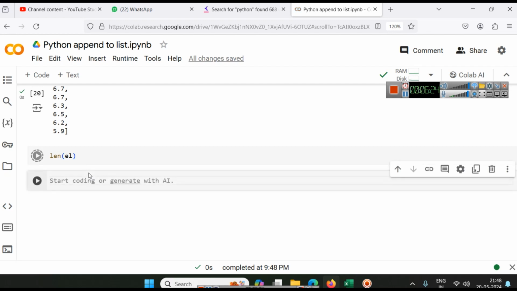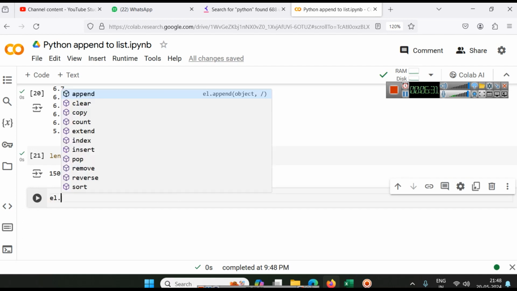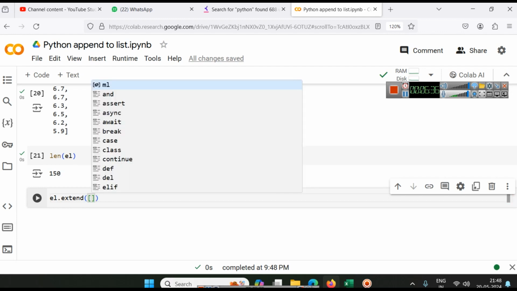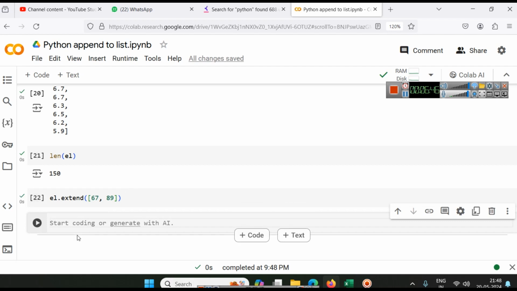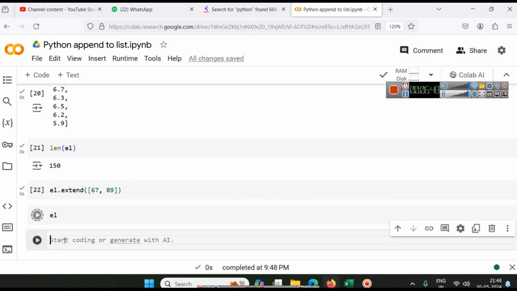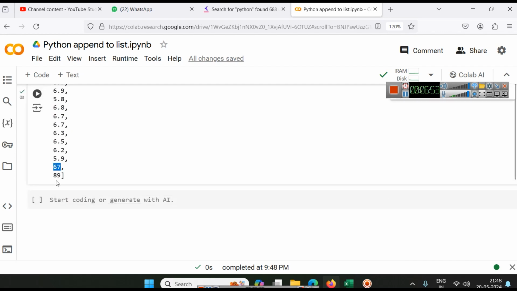So this is that. And similar to append, there is extend also. In extend, we can add multiple elements. Suppose we want to add 67 and 89 to the end of the list. You can see 6.2 and 5.9 are the end values. When we write extend, in extend you can add multiple values. So you can see 67 and 89. This way you can append to a list in Python.